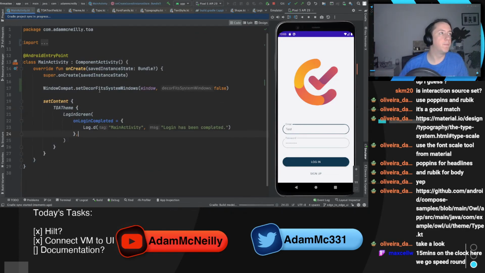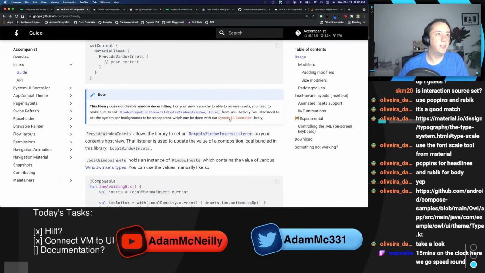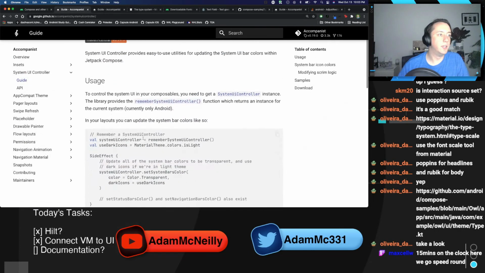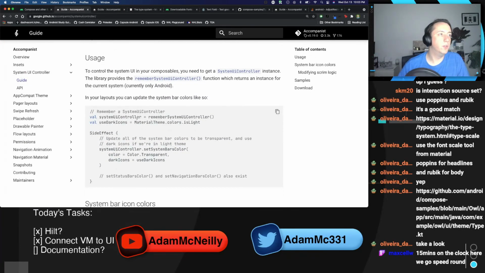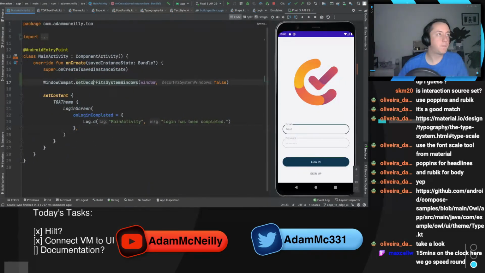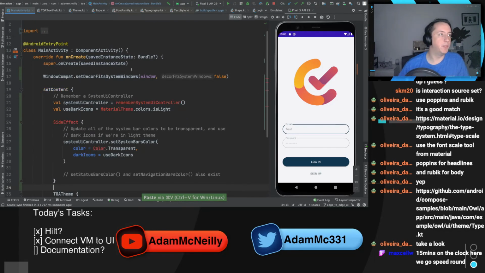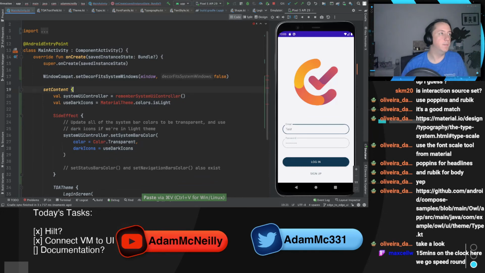Okay, how do we do that? We go here, copying this. Then we basically need to put that all in here. Needs to go in set content. So if we're in light theme, we want dark icons. That makes sense, because we'll have the light background.